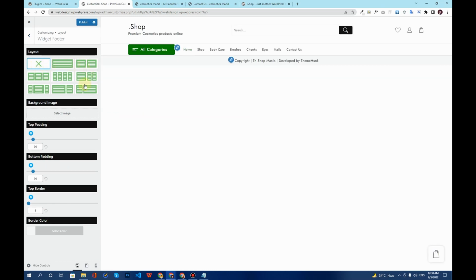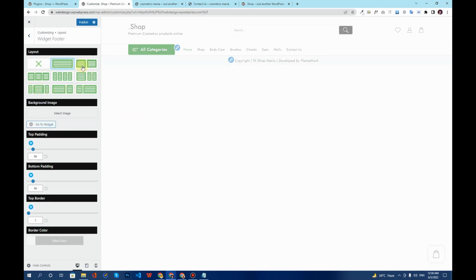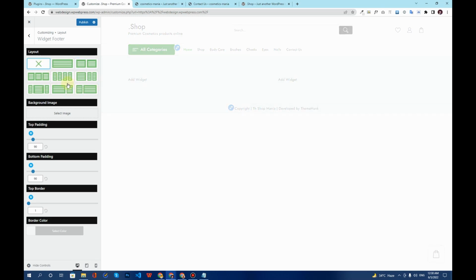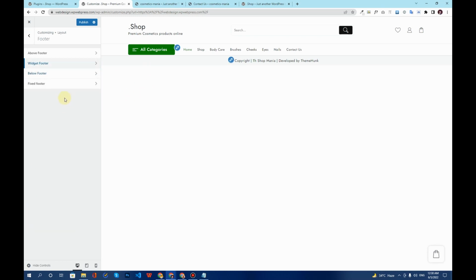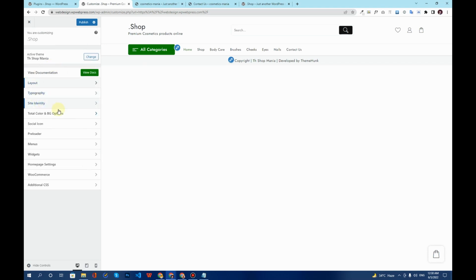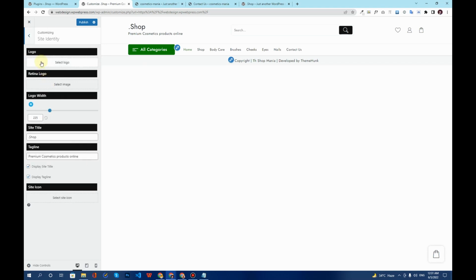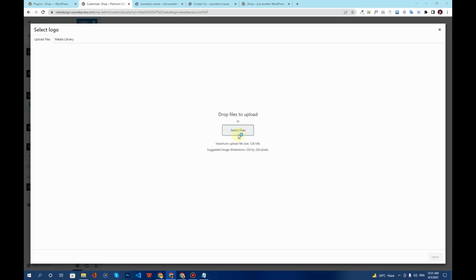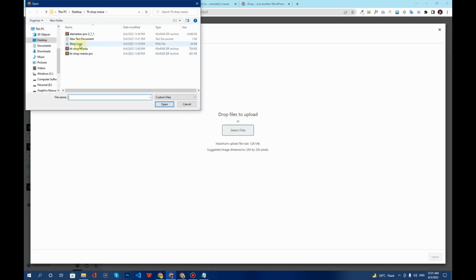This will offer you different kinds of footer layouts that you can utilize depending on single column, 2 columns, 3 columns, 4 columns, and different variations of columns. So for now I do not want the above footer area, so I'll disable this and I'll go back. Now from here I'll click on this site identity. What I want is to upload my logo, so I'll click on select logo, I'll click on select files, and this is my logo file.